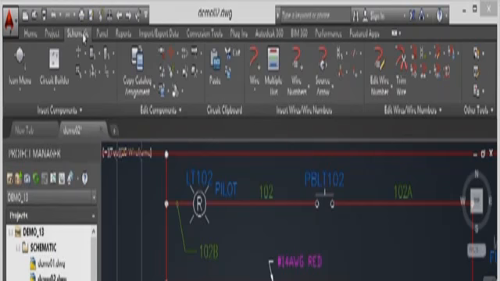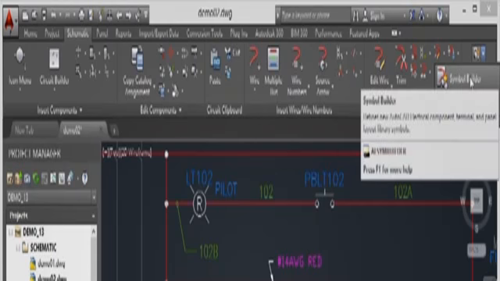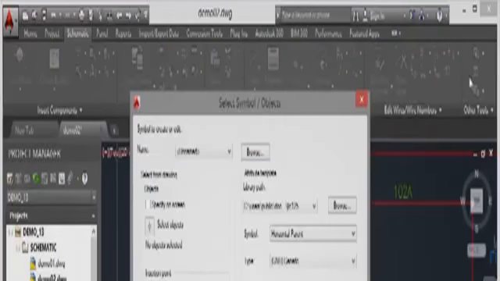Now you go to the Schematic tab on the ribbon, go right over to the Other Tools panel, click on this flyout menu here, and you want Symbol Builder, and it allows you to define a new symbol or object within the AutoCAD electrical drawing. Now there's nothing to stop you selecting an existing component, editing it, changing it slightly and saving it as a different component in the attribute template library path, which is here.